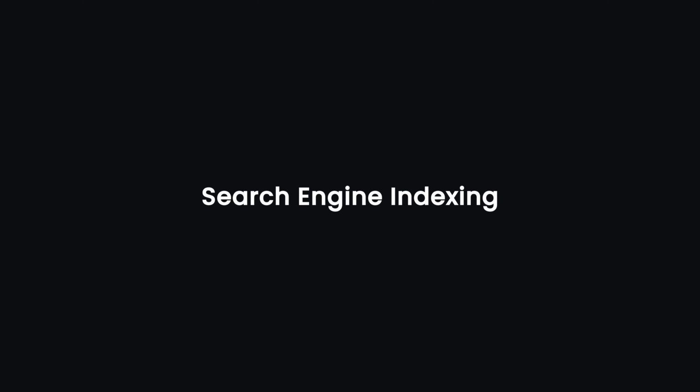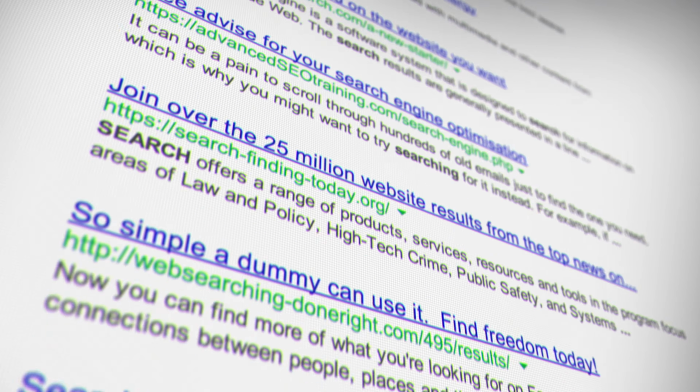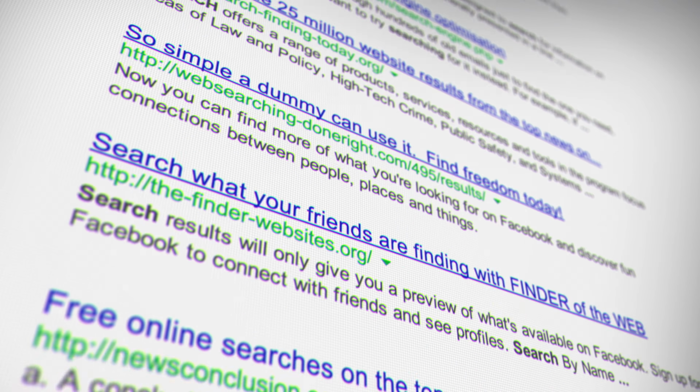Here are some examples. First, search engine indexing. Search engines like Google use web crawlers to index websites and ensure they show up in search results under relevant queries. Because of web crawling, when you look up the White House, you don't get images of regular white houses.